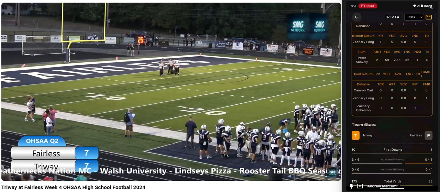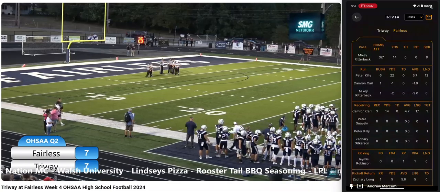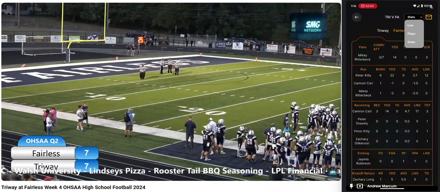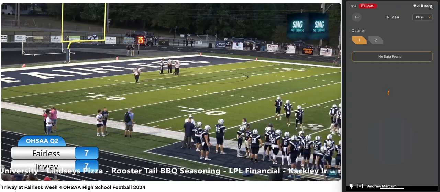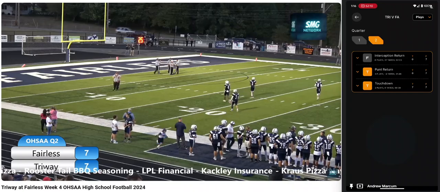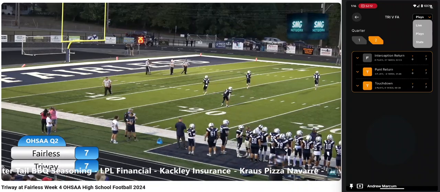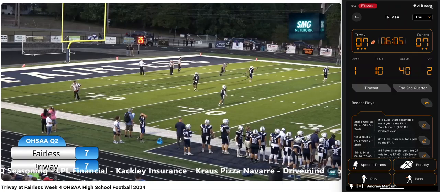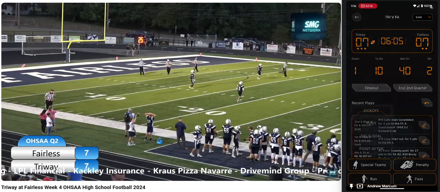That's what our coach asks. We handled just our team's defense. Plays. We're in the second quarter now, so I'll come over here. You can see all the drive summaries there, and all of this is available on the GameCast as well that I showed earlier. All right, Triway's gonna be kicking off.